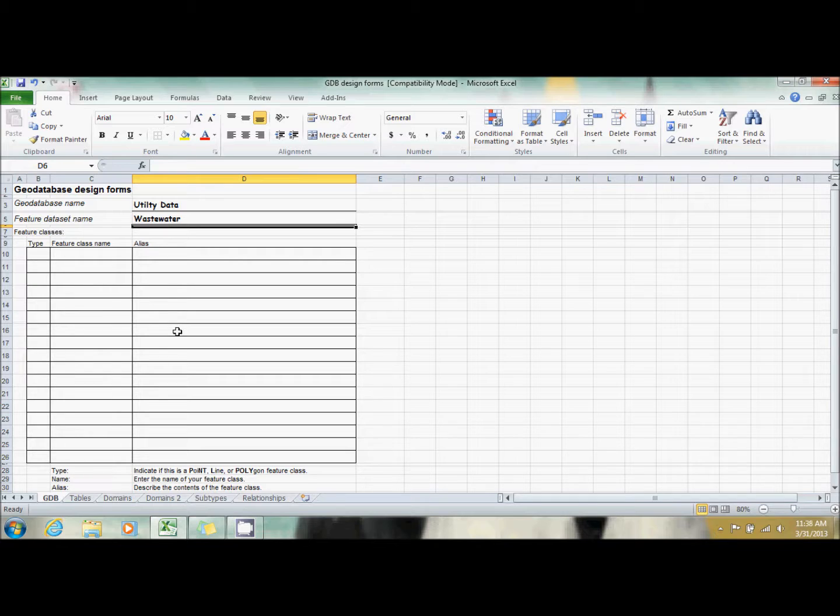Now, the first thing we're going to be doing is the sewer lines, because the main focus of wastewater is the sewer pipes. And pipes are linear, so we're going to make it a line feature. And we're going to give it a name, sewer line. Make sure you have no spaces, because when you're naming a feature class, you either have an underscore or you push multiple words into one word.